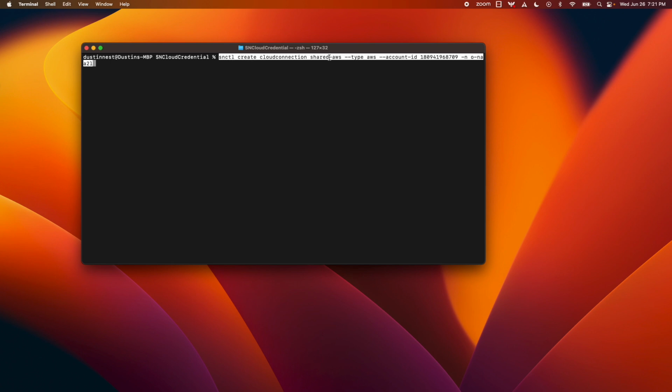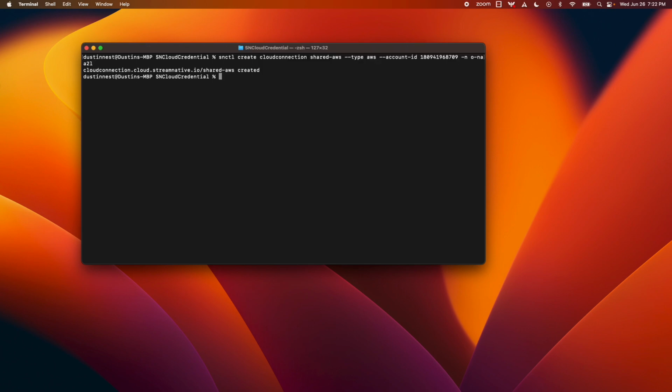The name I'm using for my cloud connection is shared AWS. The type is AWS, since I'm connecting to the AWS cloud provider. This is my AWS account ID. And then I include the namespace flag here, which is my org in StreamNative. If I hit enter here, that's going to start the process of creating that cloud connection.